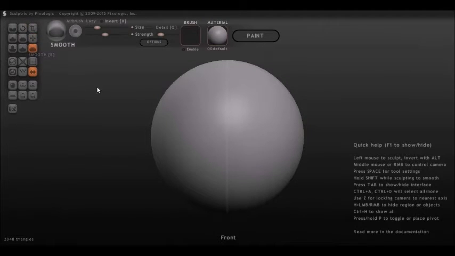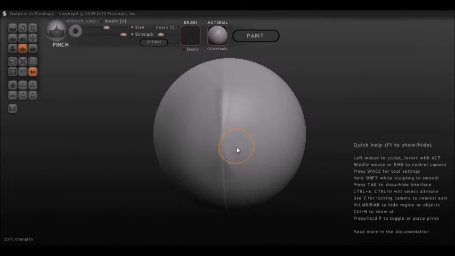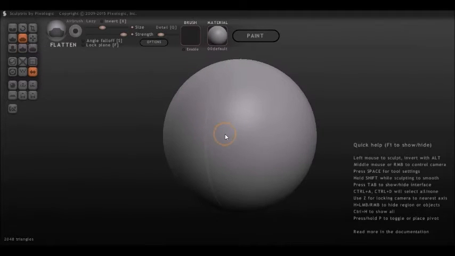this right here smooths the model out if you have something rough. Like, let's say you have a crease, you can smooth the model out. If you hit invert, you can make the crease come outwards and it's like a little bump. You can use this pinch button right here, and it creates a thin ridge type of thing. And flatten, this flattens out a model.